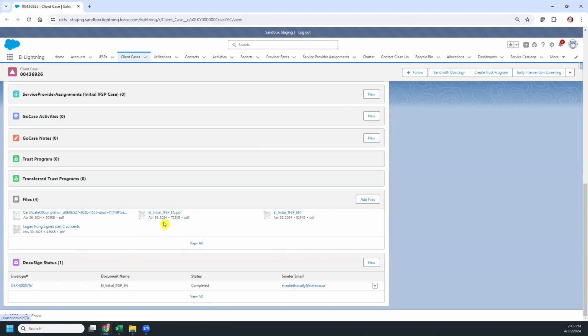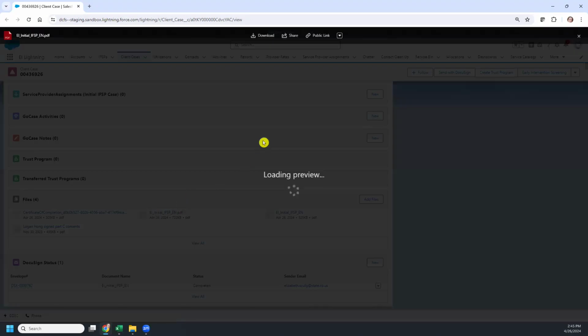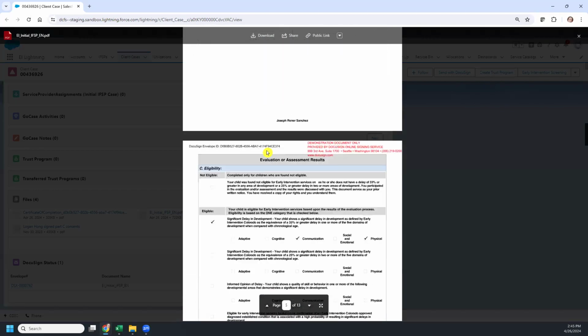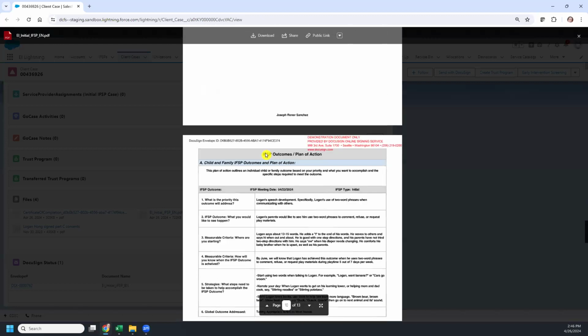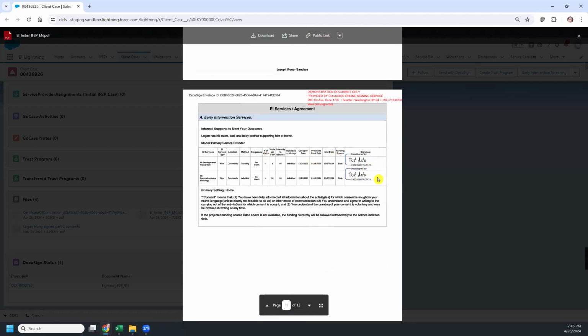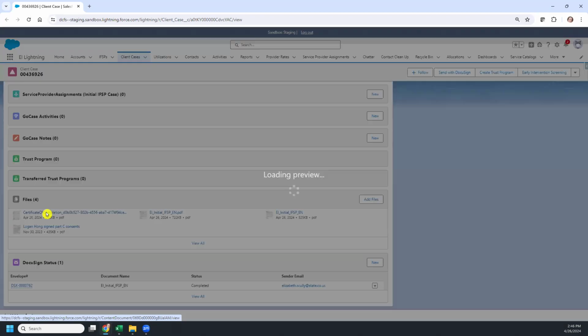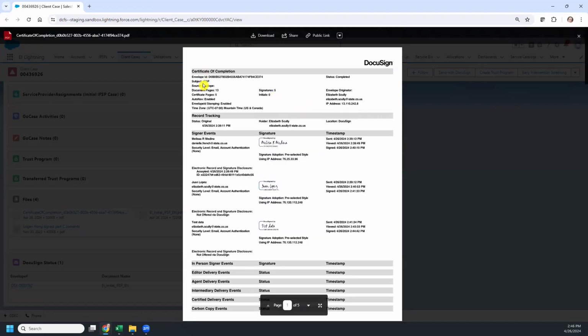So I can now look at my completed IFSP. It's this EI initial IFSP English PDF. Just going to look at a preview of it right now. I don't need to download it. But if I scroll through, I can see the parent signature for each service, my IFSP team member signatures, and the parent signature that they participated, know their rights, etc. You can close this. Can also see that I have a certificate of completion. This is for the IFSP. You can tell by the subject line in these certificates of completion.